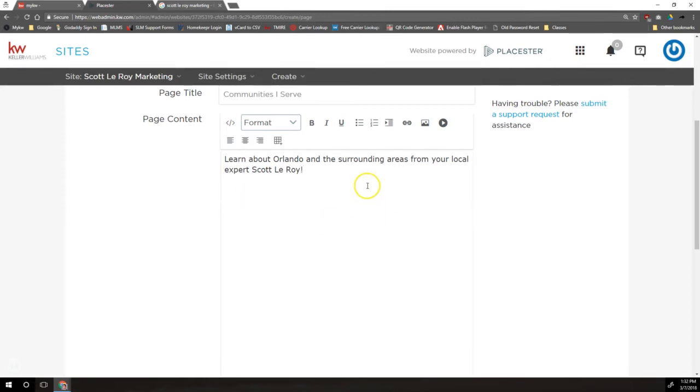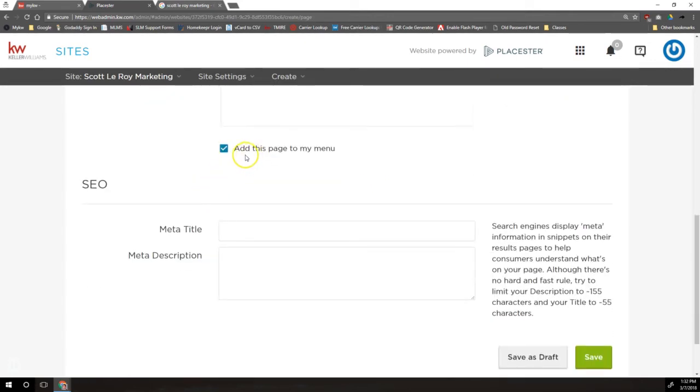If you do, you just want to basically say this is what this page is. Under that, we don't have the checkbox here for display full width. The areas index page doesn't have that option, but you do typically want to add this page to my menu, so we are going to leave that checked as we're creating this page.